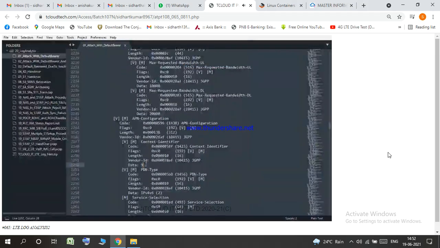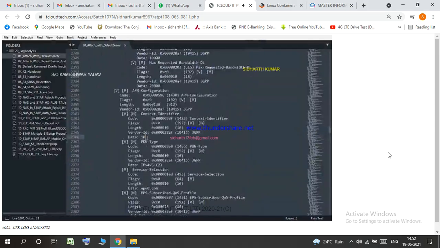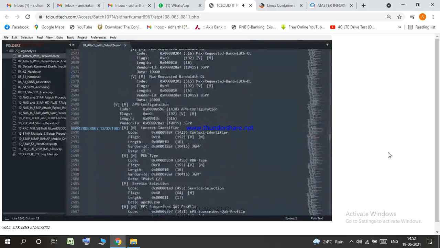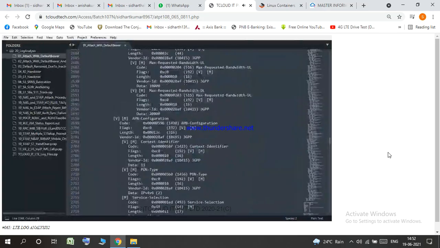APN configuration, context identifier 9, context identifier 10, context identifier 11, context identifier 12, context identifier 13. Okay, that's the end of it. I know that there is another message here. So this is the last APN configuration that we have.